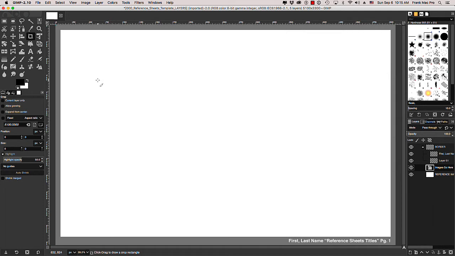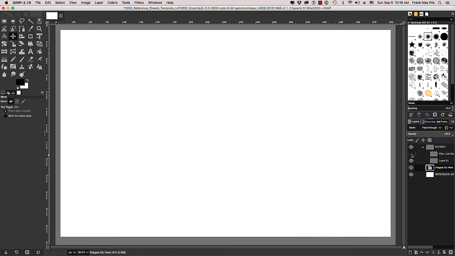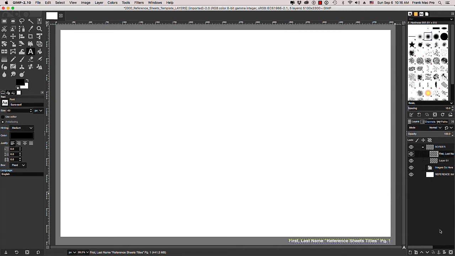To change the name of the reference sheet, you're going to use the text tool, which is the letter A. You will notice that the Photoshop text layer cannot be edited with the text tool, and I cannot select it. So what we're going to do is delete this layer by selecting the layer and then clicking on the X. That will delete the layer. Now we're going to create a new text layer above the border layer, this layer right here.